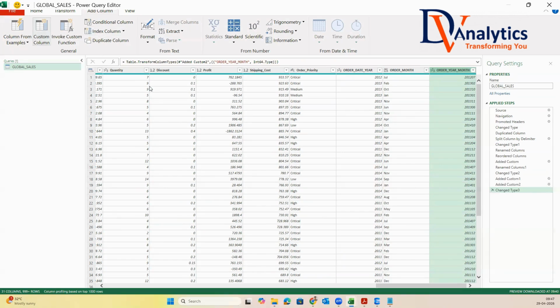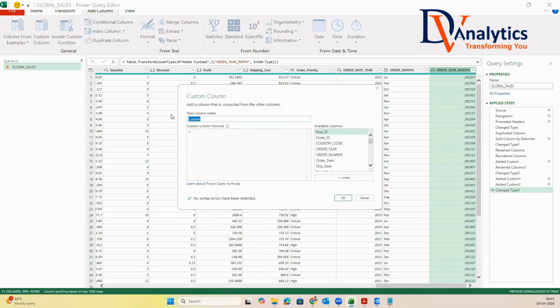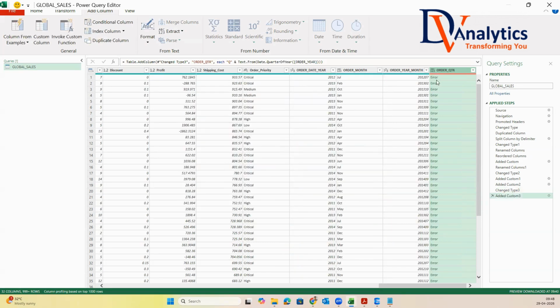How to go for order quarter? Custom column. You can say order underscore quarter. How would you calculate this quarter here? You'll be using this function, right? So you can say the column name is this. Is that clear now, guys? I got some error here. Why I got the error?